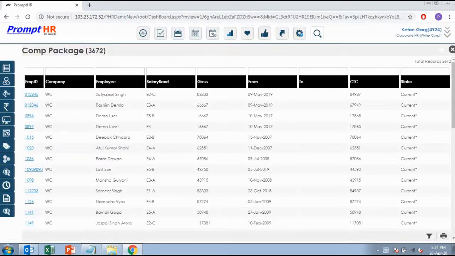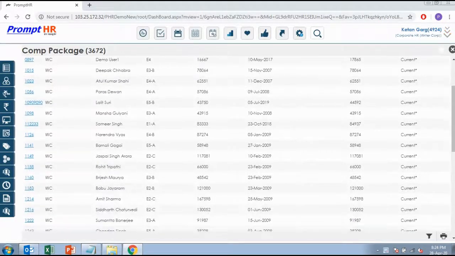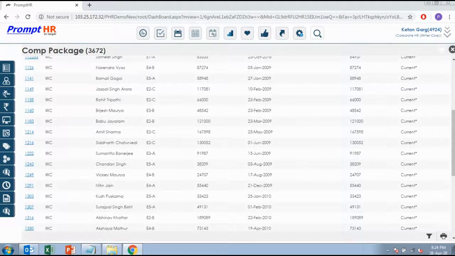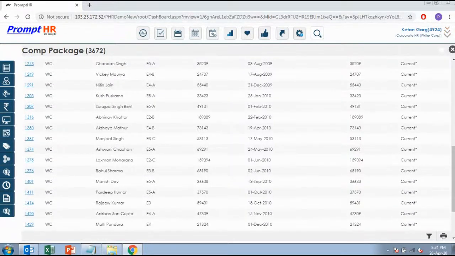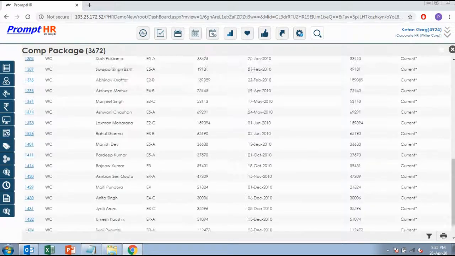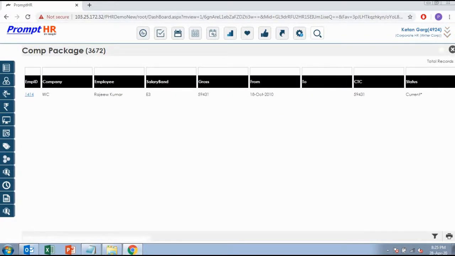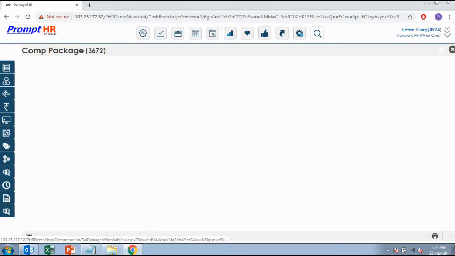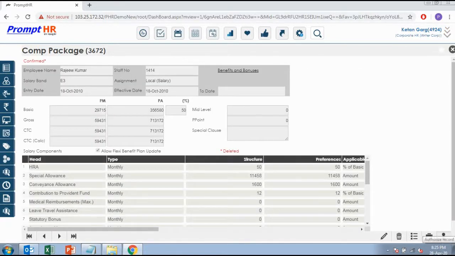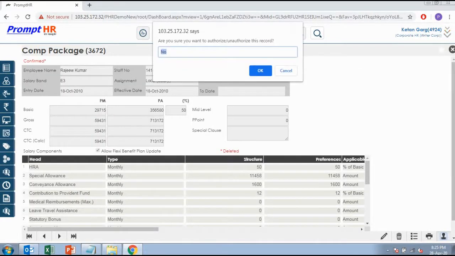In the list view, click on the employee name whose package you want to edit. The comp package must be unauthorized if you want to edit it. For unauthorizing, click on the stamp icon and type yes, if you really want to unauthorize the record.